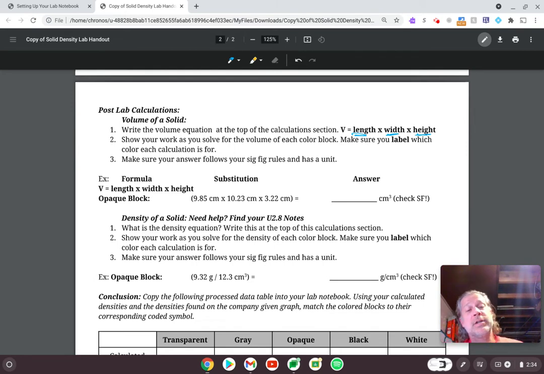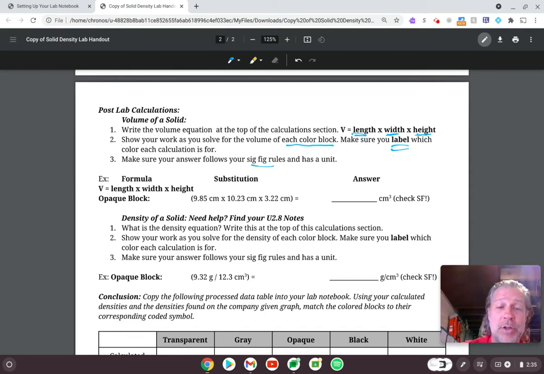And then when you do your calculations, we're asking you to show the work as you solve for the volume of each color. So if I believe there's 5 different blocks that you're going to be asked to calculate the volume for, you need to show the work for all 5 of them. And make sure that you label which block you're calculating for. Like if it were me, I would say clear block, and I would then put volume, length times width times height, and then I would do the math, show a substitution, and then my answer. And then we're going to want to make sure that we follow sig figs and then make sure our answer has the appropriate unit.